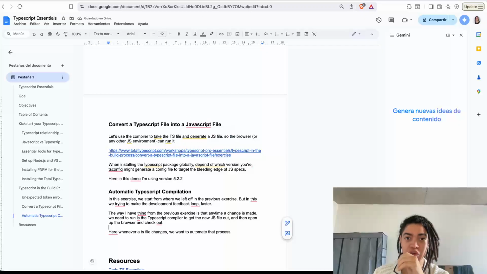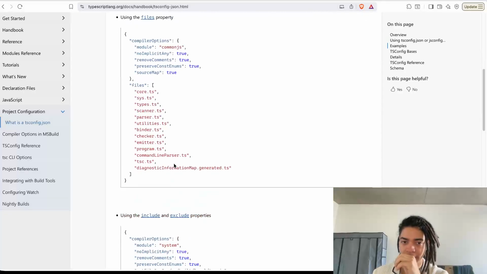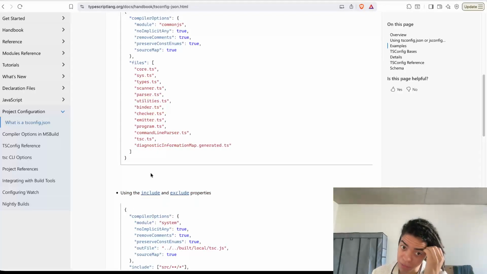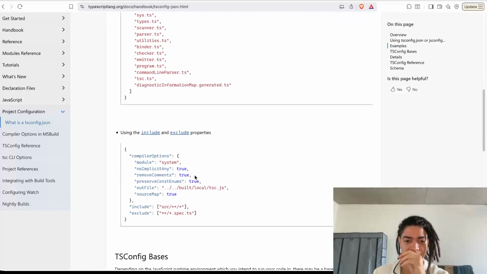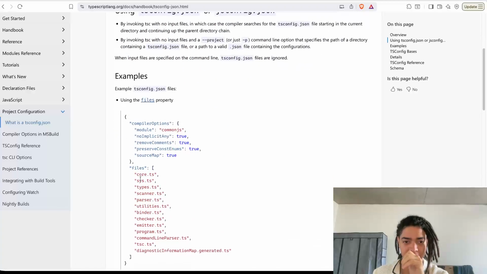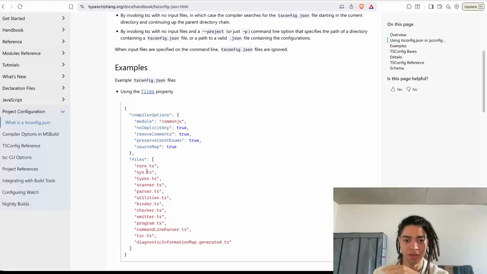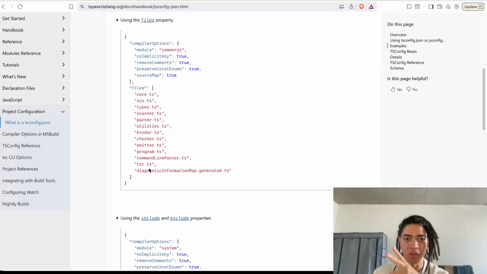Exactly, the point is to get the new set of JavaScript files out, using the include and exclude properties. You can also have them. But again, this is the basic example of this. So now things are starting to make sense, and I'm getting familiar with this.